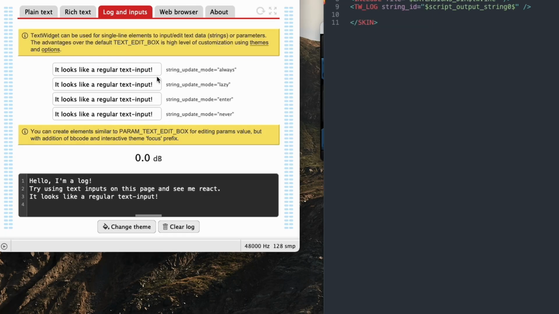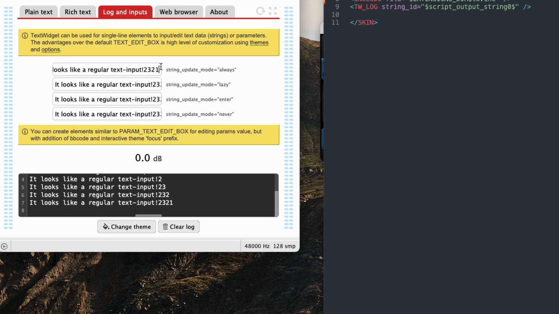Several examples of single line inputs. The original string is updated different ways. For example, it can be updated every time you type in something, or if you have a long text, probably this is a good idea to update it only sometimes when you stop typing or when you hit enter.